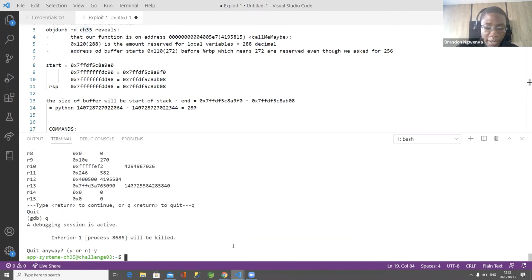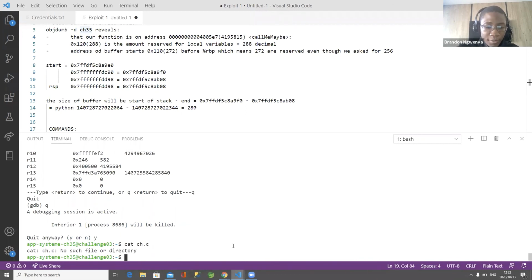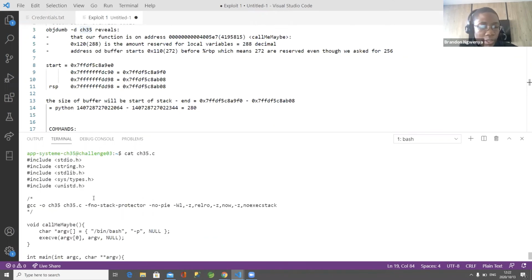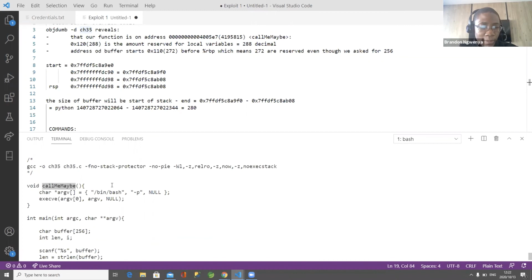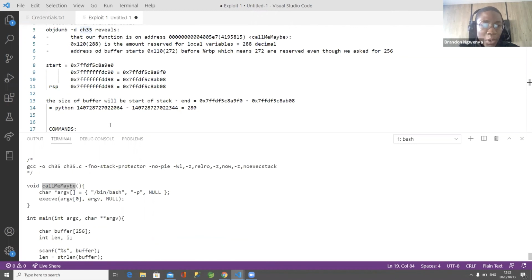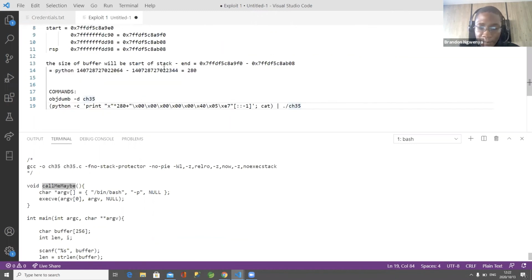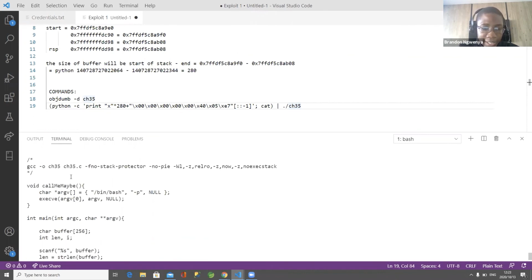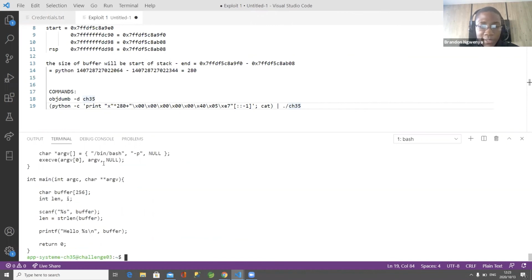So if I go back to my code, if we recall, there was a function that actually opens the shell. So what I'm going to do is get the memory address of that function and pass it into my exploit, so that the main function actually points to that call me maybe function and opens the shell.